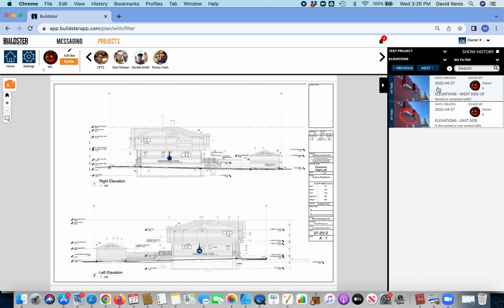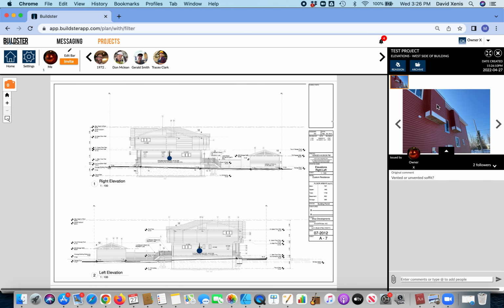The followers of that pin will be notified. Now, if I go into that pin, you will see the time and date it was created. You will see it was issued by. I can click on the followers list there to see who is following this, and that is the creation of a pin with 2 followers.